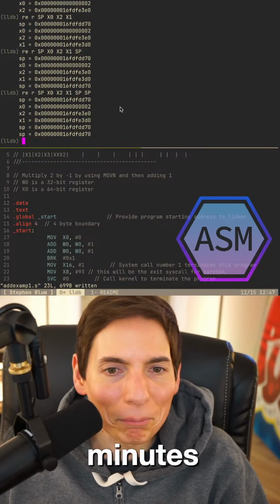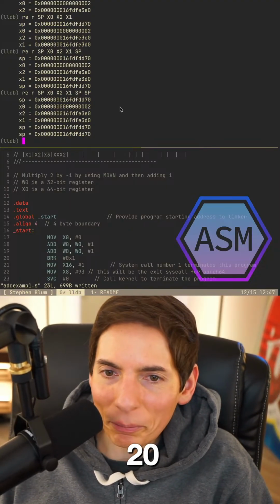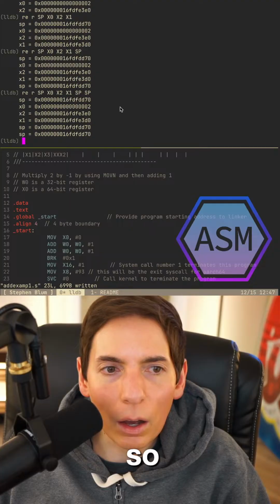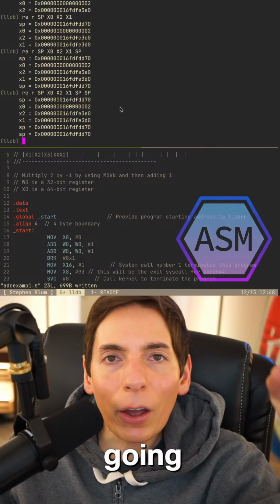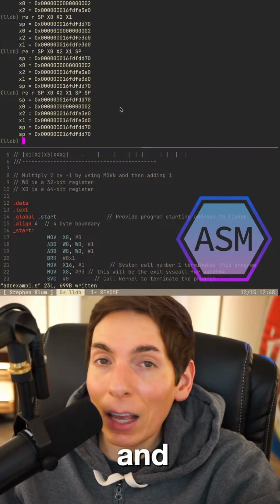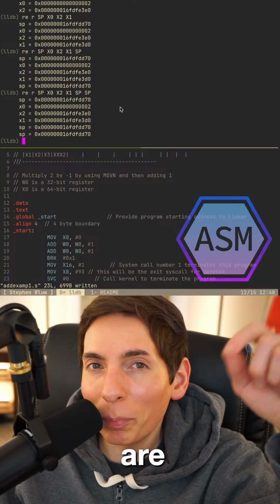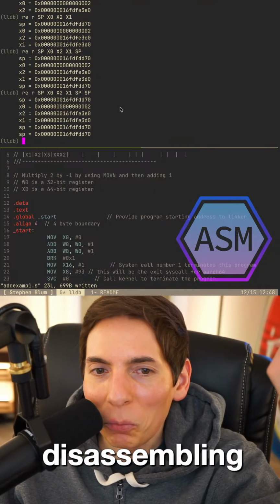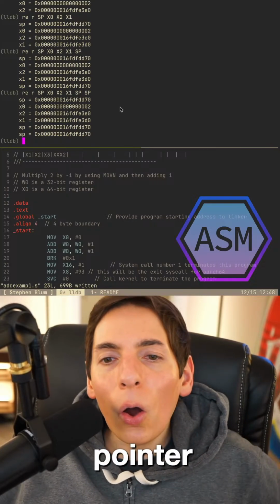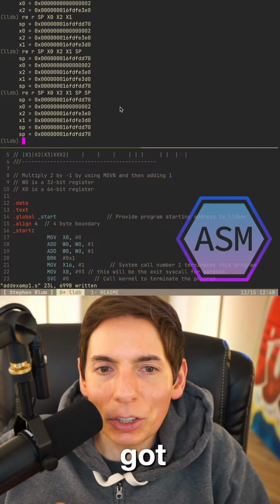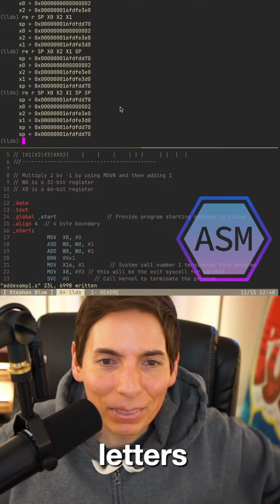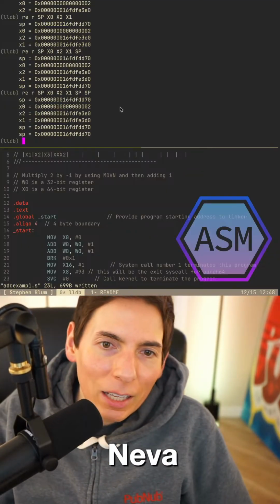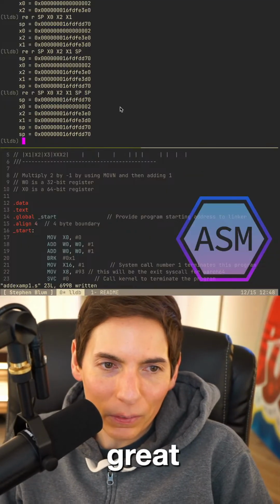20 minutes mentioned. Exactly, right? 20 minutes. Okay, so, Amit. Hey, Amit, how's it going? We're messing around with assembly code and the LLDB debugger. We are inspecting and disassembling, and we're looking at the stack pointer. Oh, stack pointer. Okay, gotcha. Stack pointer. I like how you did that in all capital letters. Thank you, Neva. 10-minute timer set. All right, great.